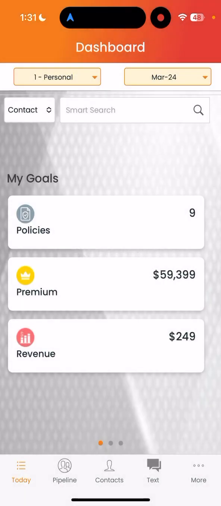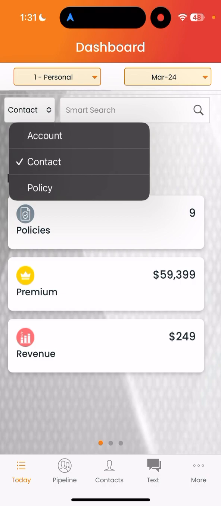Up at the top, you'll notice that you still have access to your smart search. The smart search works to search accounts, contacts, and policies within the InsuredMine portal. If you have an AMS that allows you to search by any other fields, those won't appear in the smart search in the app.